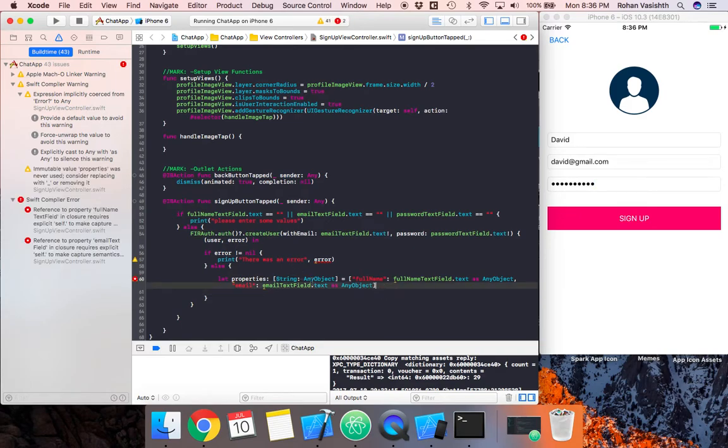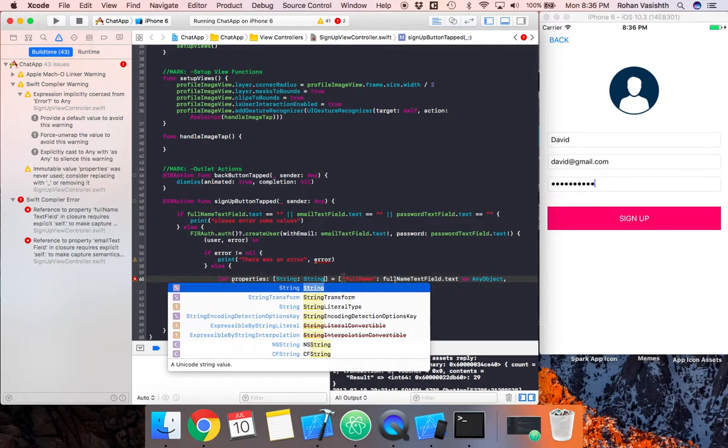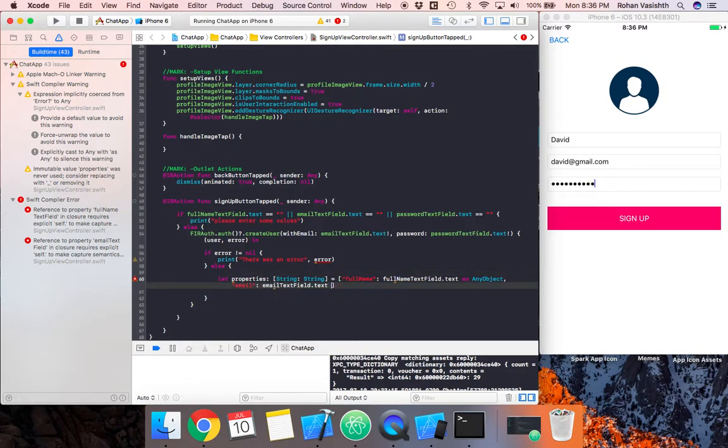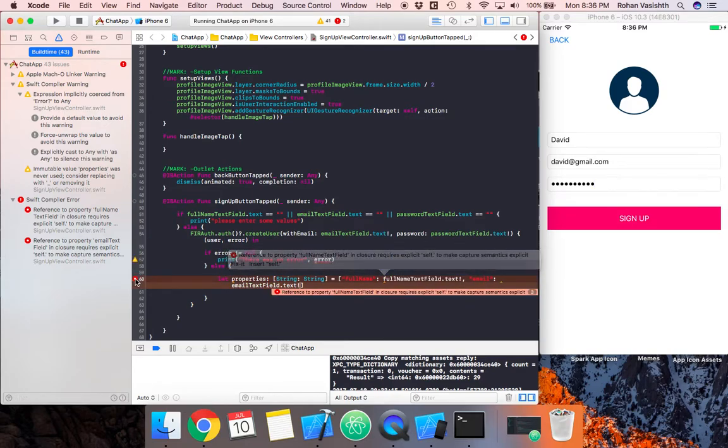Okay, since I know all our properties will be of type string, I'm just going to put it to string like that, and then we're going to take out that. Now I believe it just needs optional like that, or maybe a self. There we go.